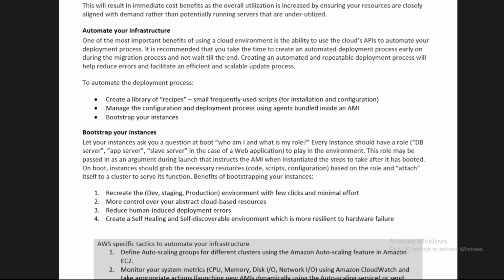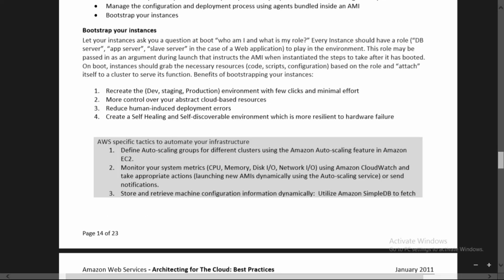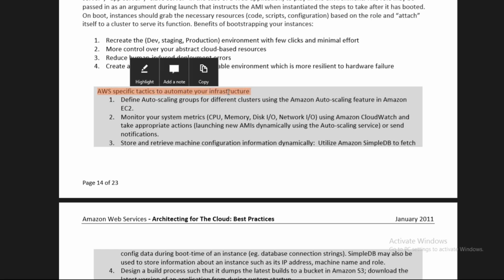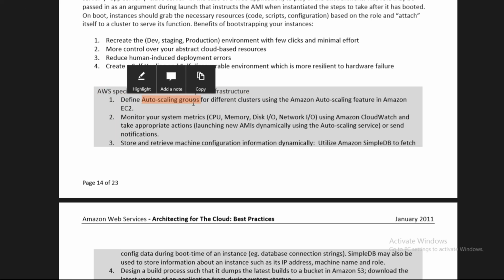So what is AWS specifying that you need to do to implement this elasticity? So we'll see with respect to elasticity, right? Here are the AWS specific tactics to automate your infrastructure. If you want to automate your infrastructure, which kind of AWS service will you use to do this? Now the first is that you have to define auto scaling groups for different clusters using the Amazon auto scaling feature. So there is a very great service AWS is providing us, the auto scaling feature, right?